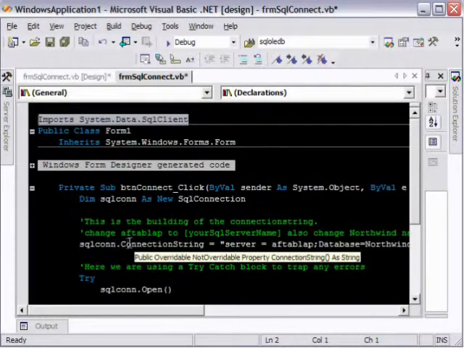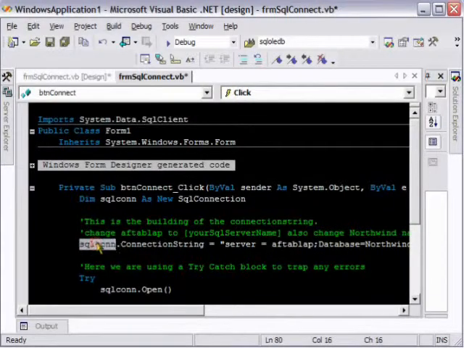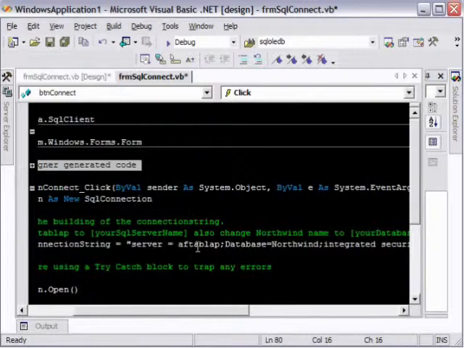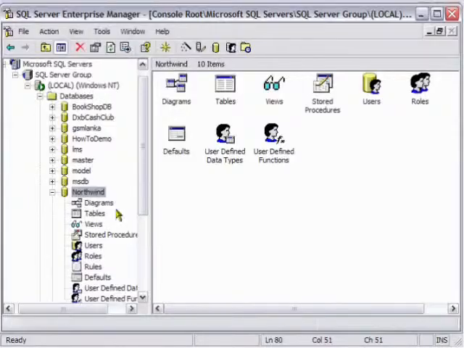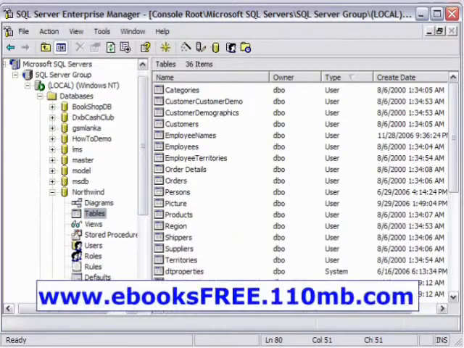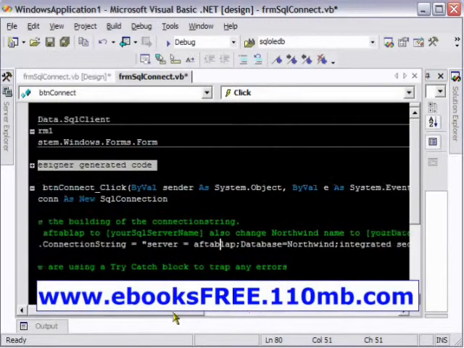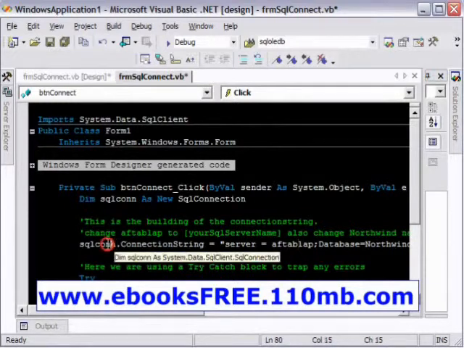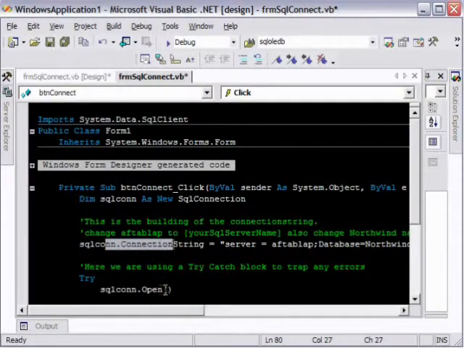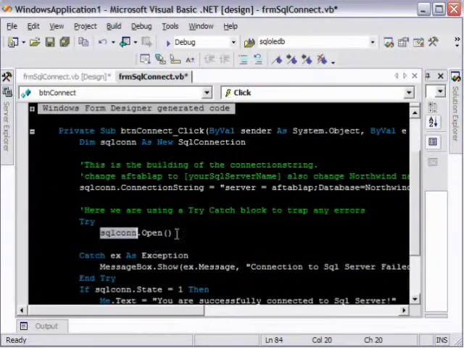Now we need to set the connection string of this object. Here we need to provide the server name, which is the server name of my laptop. Then the database: I'm trying to connect to the Northwind database, which is right here. Under the database node we have Northwind, and these are the tables that are there. Then there is integrated security, which is how I've set up my database. After setting the connection string, all we need to do is use the open method of the SQL connection object, and that's it.